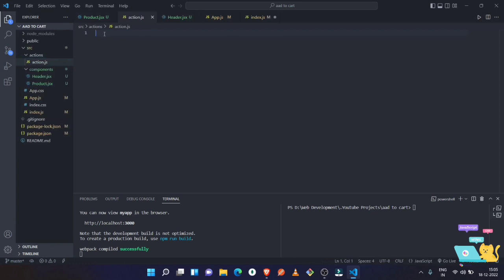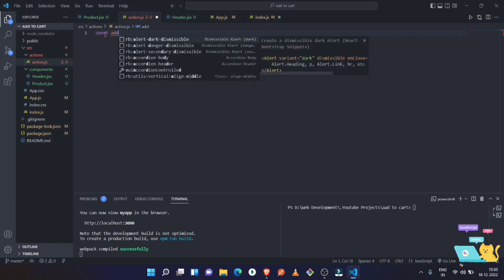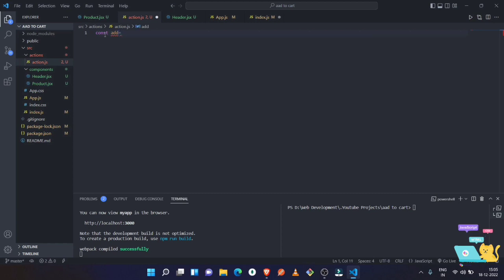action.js, inside that we have to make an action, and we have to define its type and payload also. So right here, const, and then what can be the action name? That can be add. We're going to add a particular product into our cart, so the action name can be add and is equal to, and inside this it will receive an array of the information.